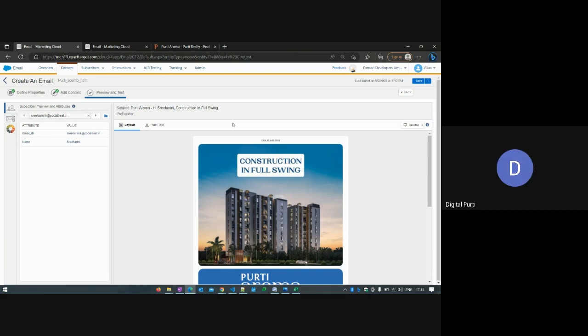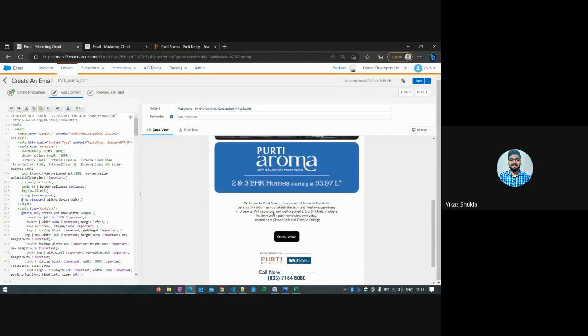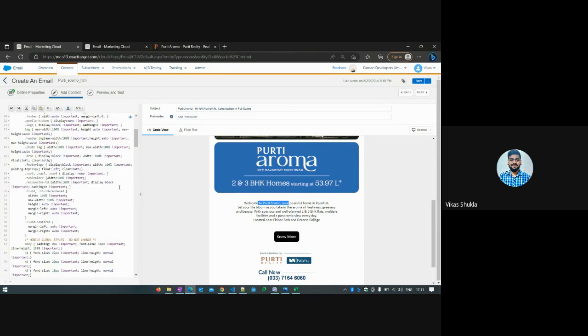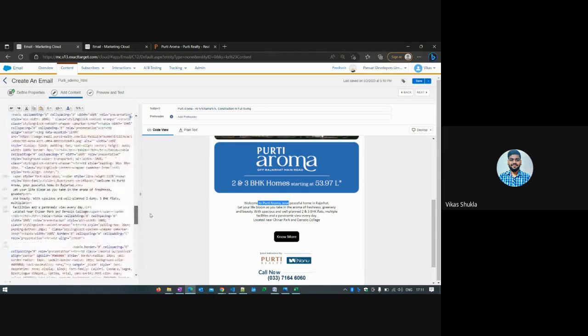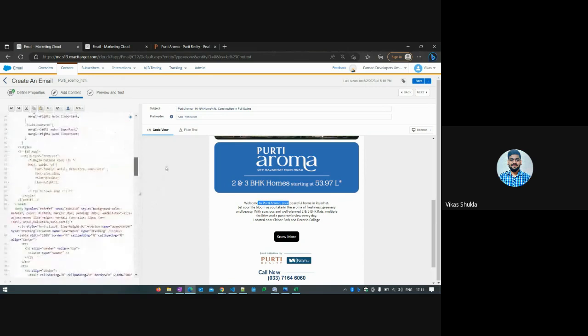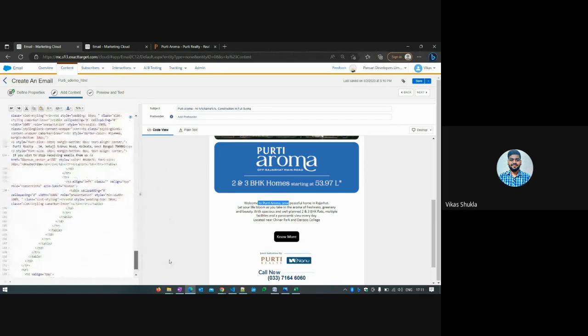No. Sure. So like we are doing the personalization inside the subject, we can do that inside the pre-header, or anywhere inside the body. So let's say we want to personalize our email like welcome Mukul to Purti Aroma. For that, we'll just have to move to that part where it says welcome inside our HTML, and we will need to add the personalization there.